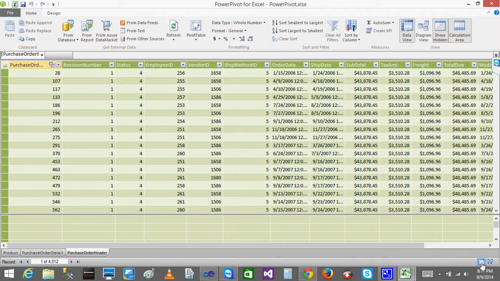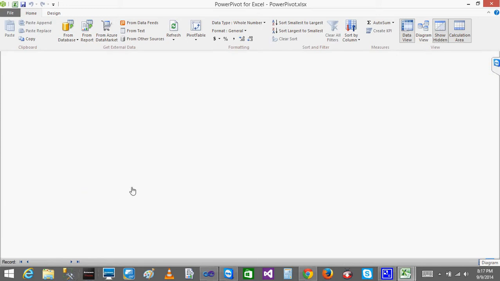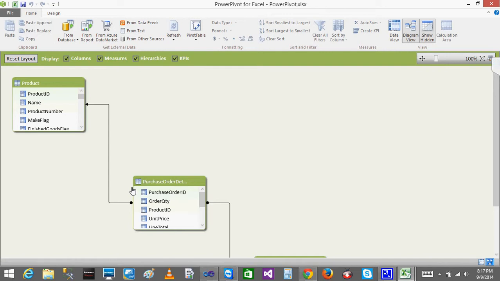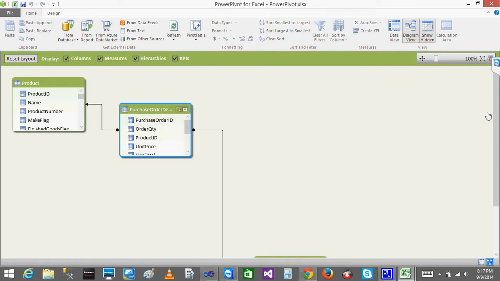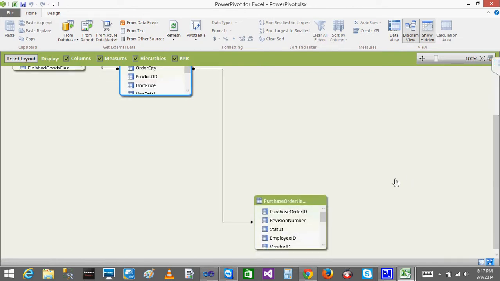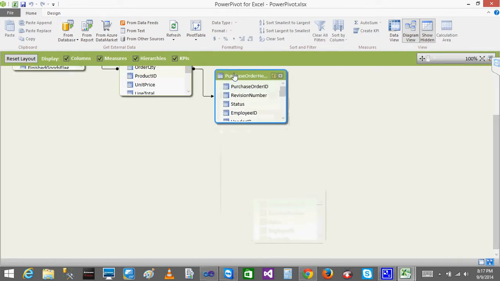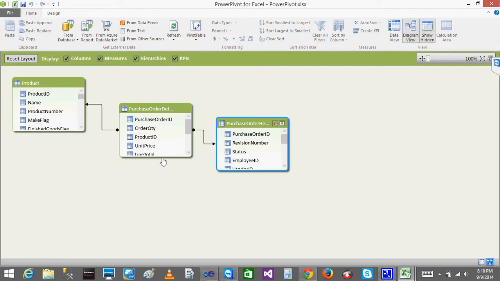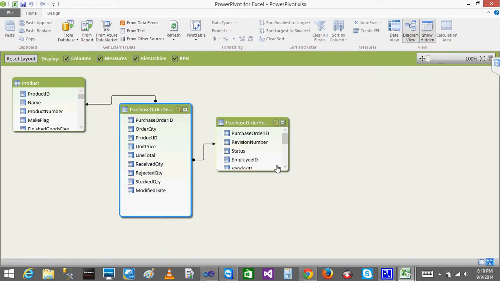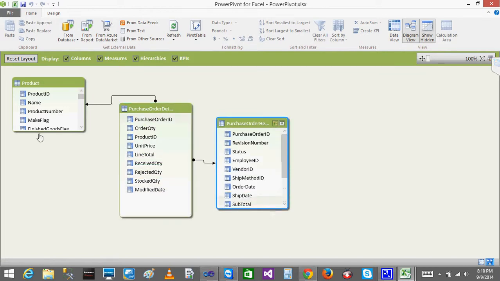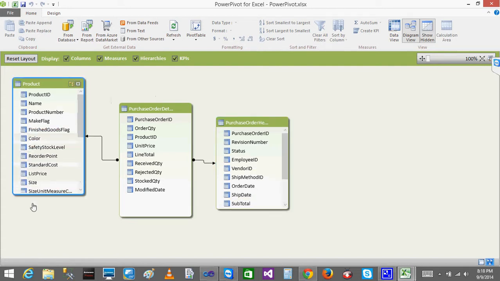This left side one is where it shows the sheets. There is one more called relationship here. You can see some connectivity diagram. When I click this, all the tables, product, purchase order header, and purchase order detail, will be shown here in the relation format. Whatever tables you got, you can see all the tables here in the form of relationship.